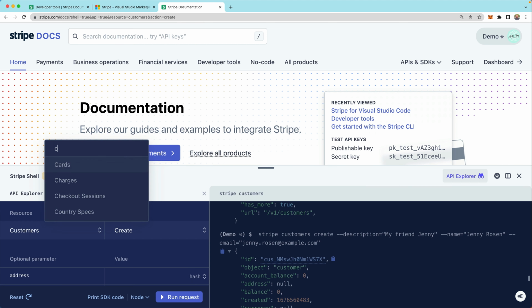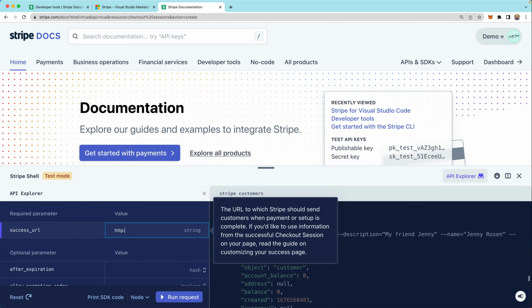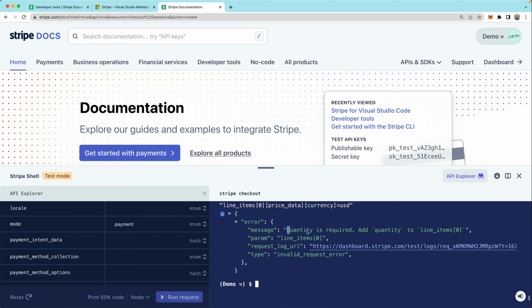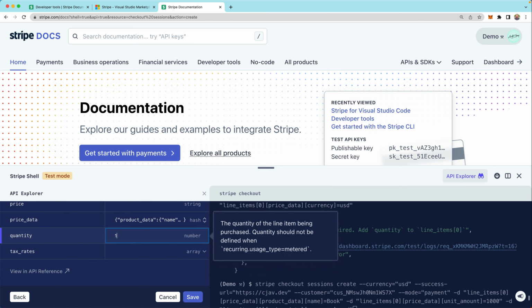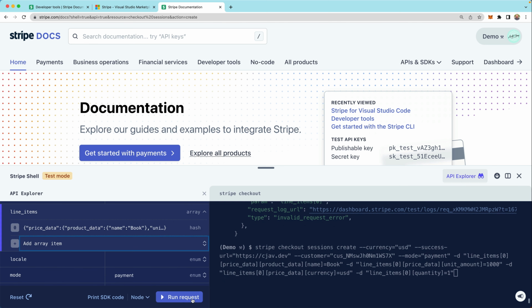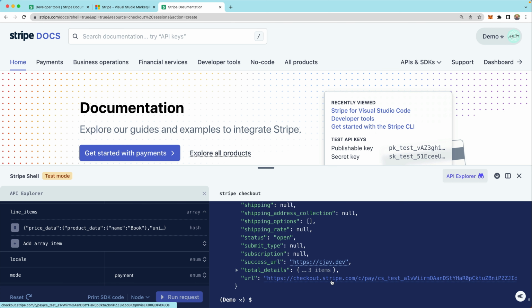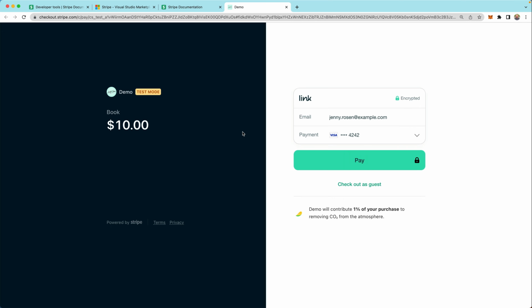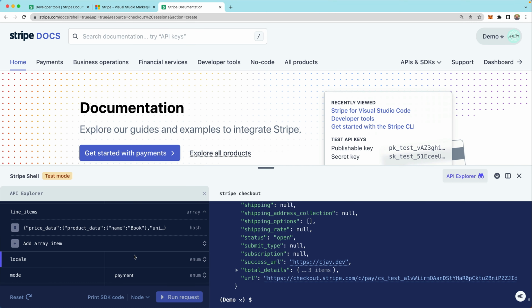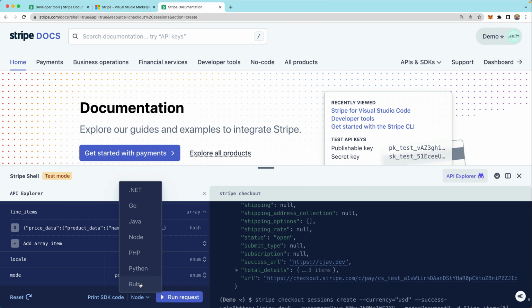We can copy that customer's ID and use it to create a checkout session. We can even see helpful error messages directly in the terminal that's inside the browser. We can even redirect directly to this checkout session's URL inside the browser without ever leaving the docs or the dashboard. But my favorite feature of all is Codegen.